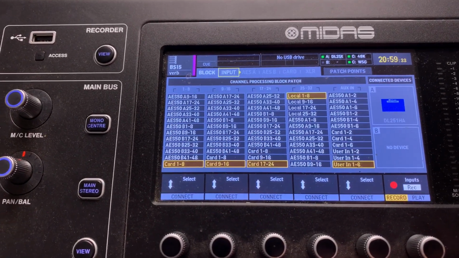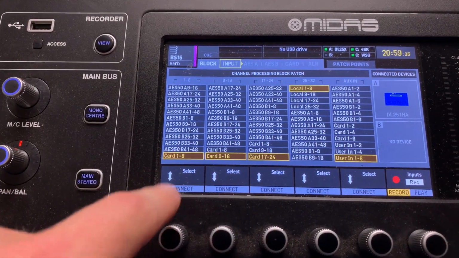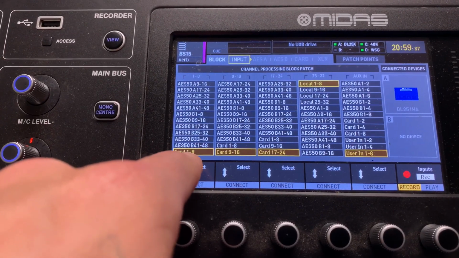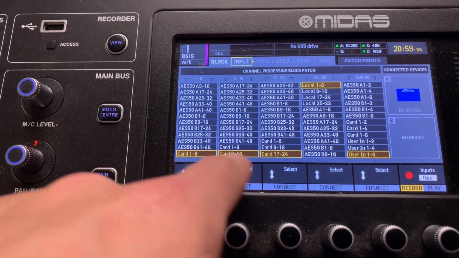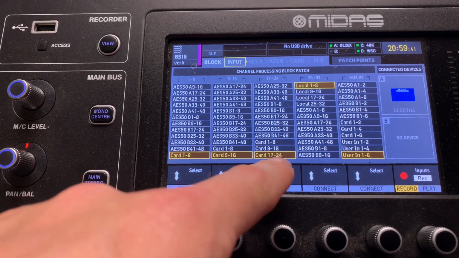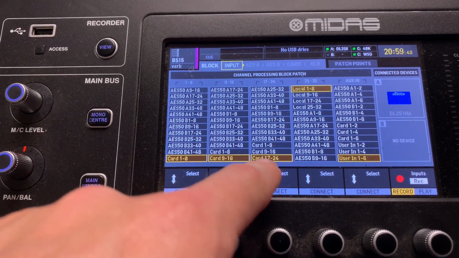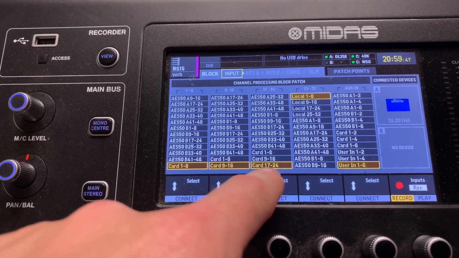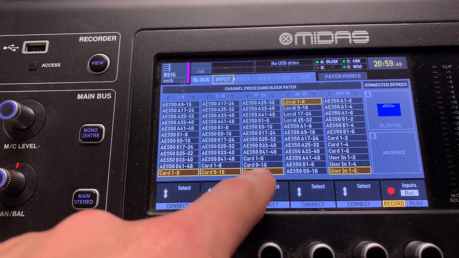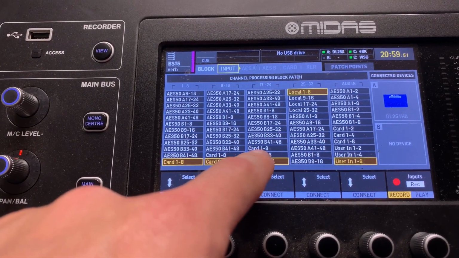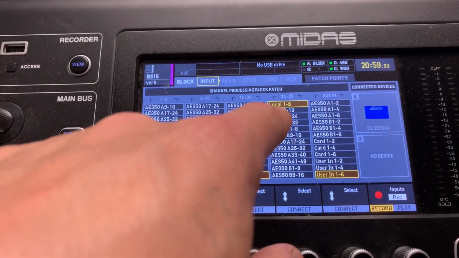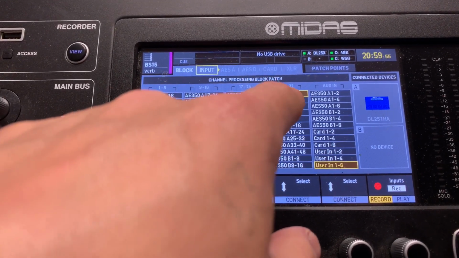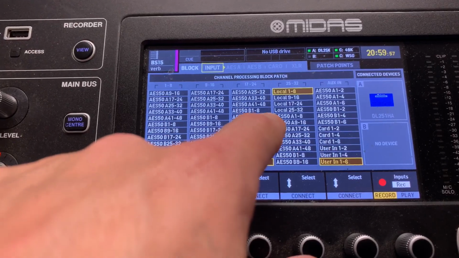Now if we go to our input section, we can see that we're returning on the board from the card channels 1 through 24. That gives me individual processing on my first 24 channels, so I can process with Waves on the first 24 channels individually. And then I have some local inputs. Those are just not going to Waves. Those are just local inputs for me at my desk.